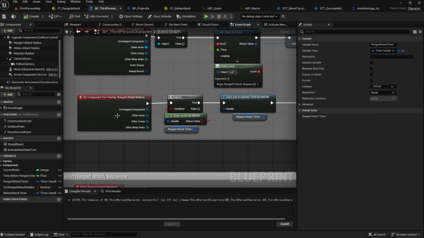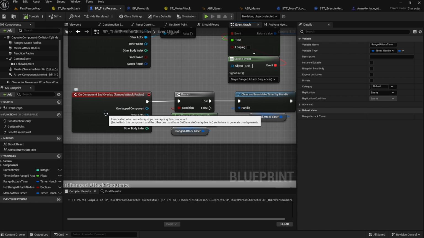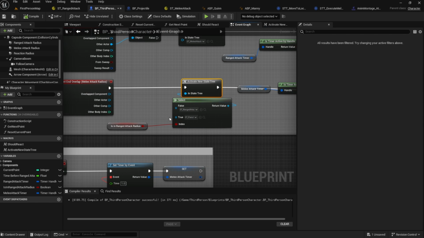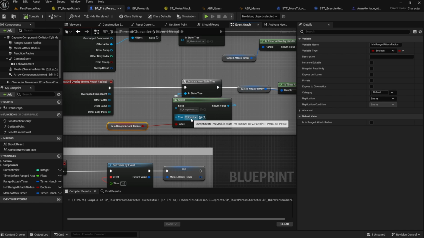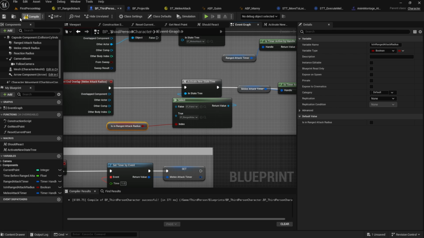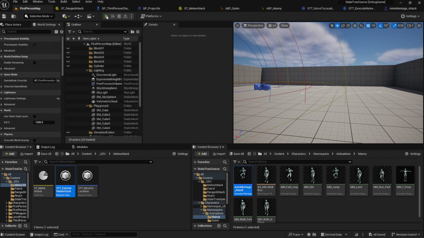Also, a thing that I'm seeing is whenever we leave our melee radius, we're telling this to activate a state tree based on whether or not we are still in the attack range radius. If it's true, we're telling it to go to patrol. But if we're still in the attack range radius, we actually want to go to the ranged attack. If it's false, that's when we want to go to patrol. So that's what's causing us to move around when we're not supposed to.